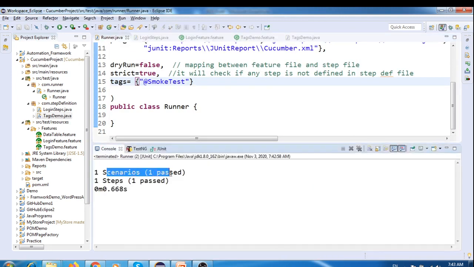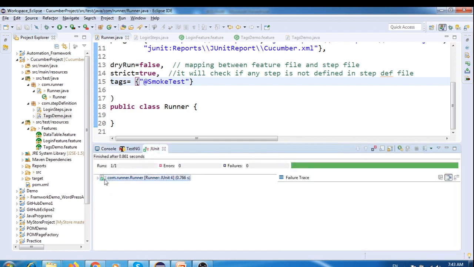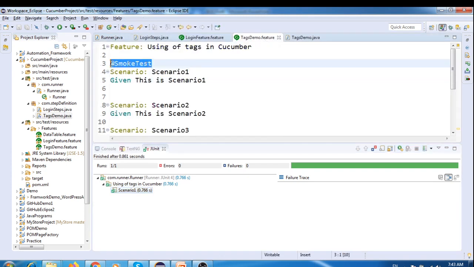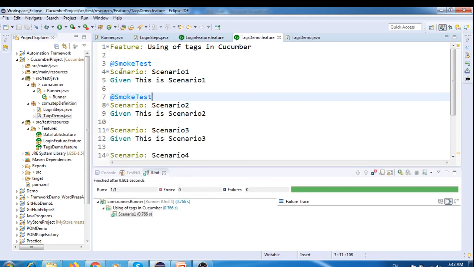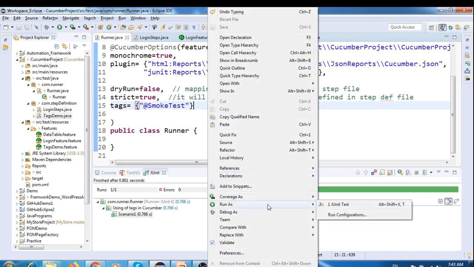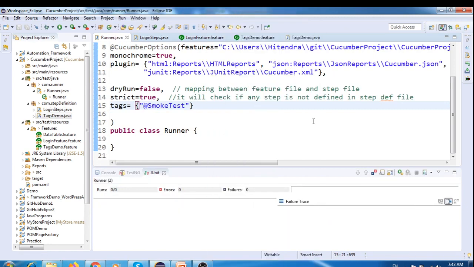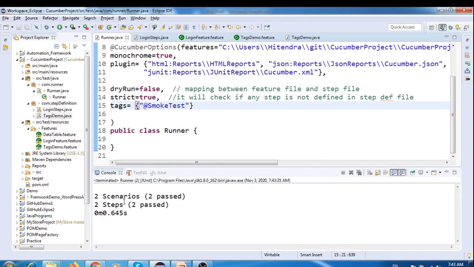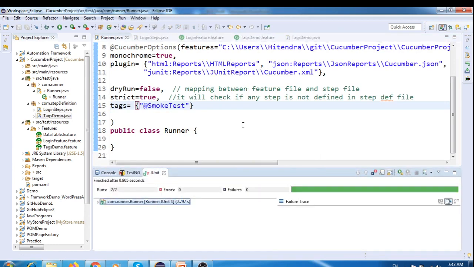Now here you can see one scenario passed, one step passed. If you go to this JUnit section, you can see scenario one got executed. So this is how you can execute using a single tag. And let me add a couple more smoke tests over here. Now I have tagged a couple of scenarios with smoke test, so two scenarios will be executed this time. So let's have a look. Now here you can see two scenarios got executed. In the same way you can tag multiple scenarios using a tag.